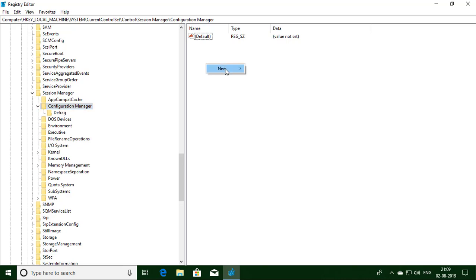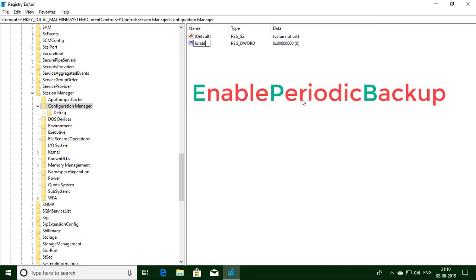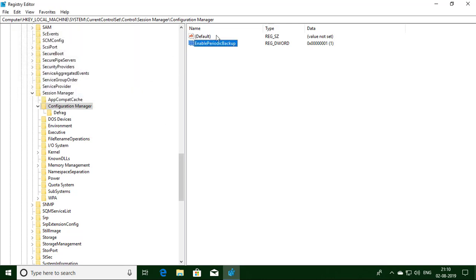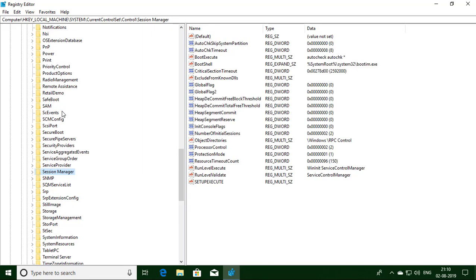Right-click, New, DWORD 32-bit Value. Type EnablePeriodicBackup. Change the value to 1. Click OK. Exit and close Registry Editor.